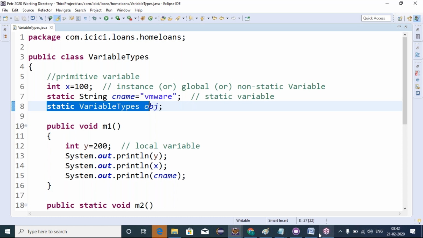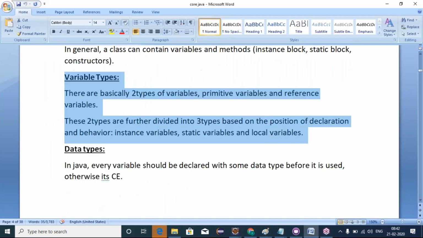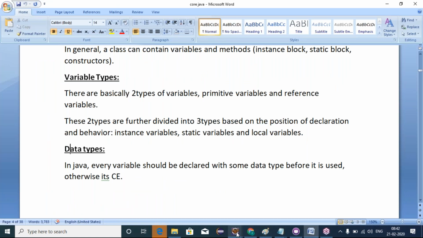Now we'll talk about data types. In Java, every variable should be declared with some data type before it is used. Otherwise, it gives a compile time error.